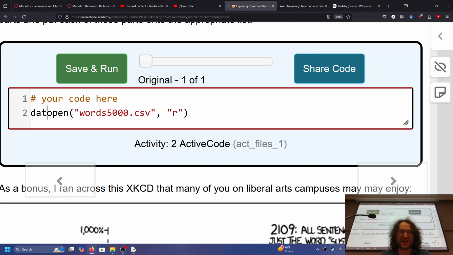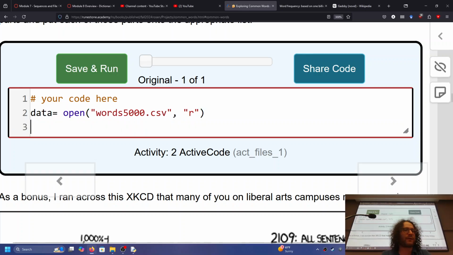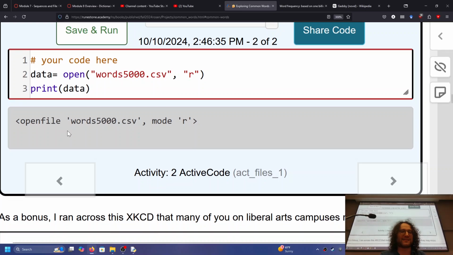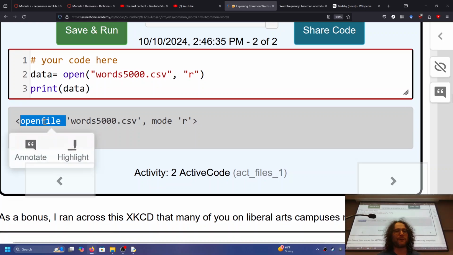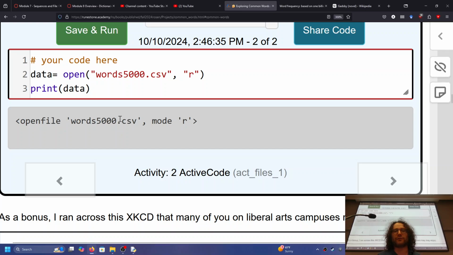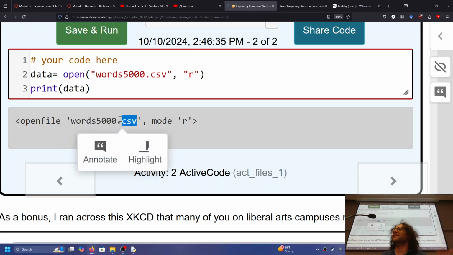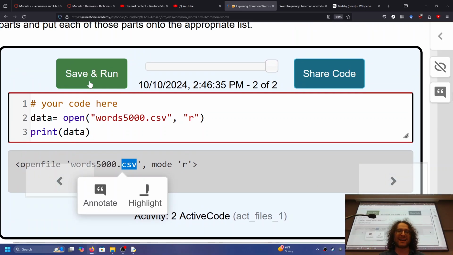And I'll say data is equal to this, right? Before we even look at it, I'll say print data, not data.read. We don't want to do that, but print data. And I'll run it, and it says, hey, I've got an open file in read mode called words5000. It says, yeah, I was able to read that, no problem. I'm ready to do any operation you want on this, right? So the great thing about this is that we don't have to worry about downloading files and putting them into the right place. Isn't that great? So this just lets us get straight to the code.